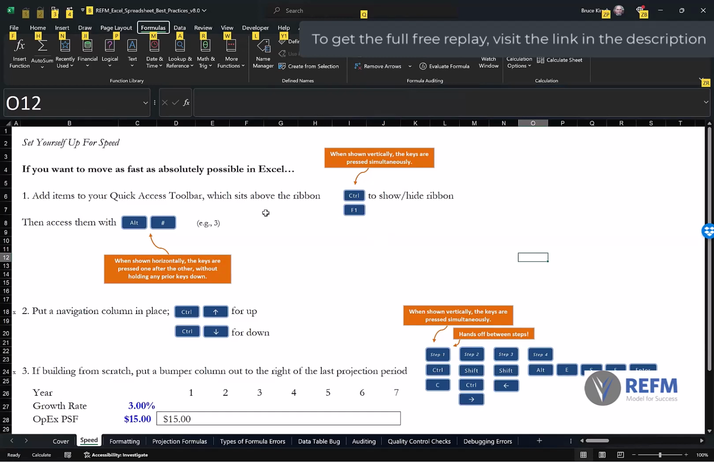Okay, and so Alt 3 would show dependents. Alt 4 would make the arrows go away. And you can put as many things as you would like up there, quite frankly. It's more limited on Mac, unfortunately. But for PC, this is a good time saver. And so basically, whatever that number is, you just do Alt, let go, and then you hit that number, and you've accessed that shortcut a little bit more rapidly.